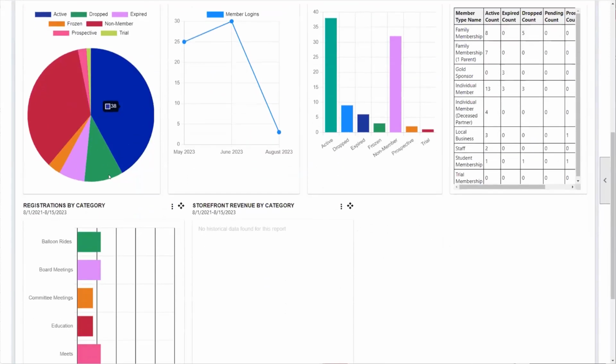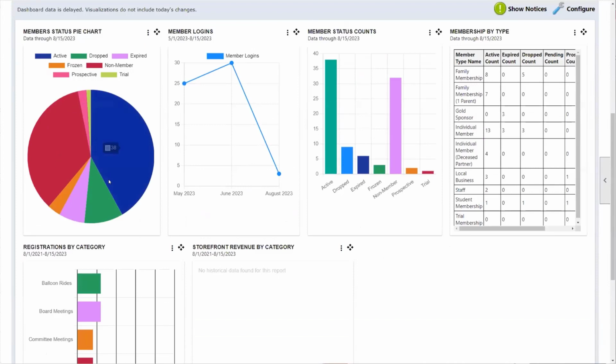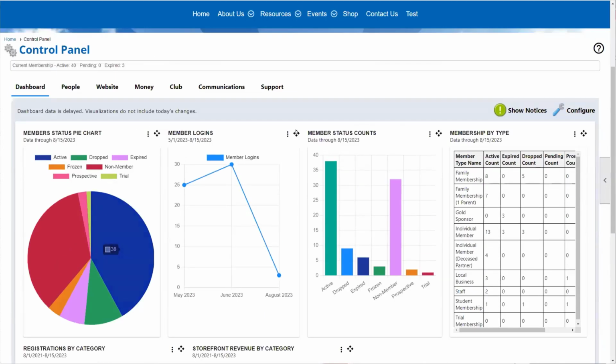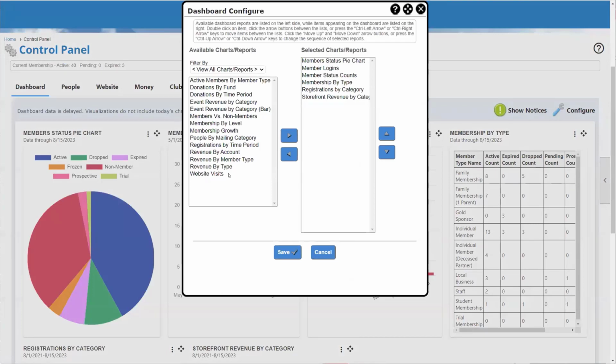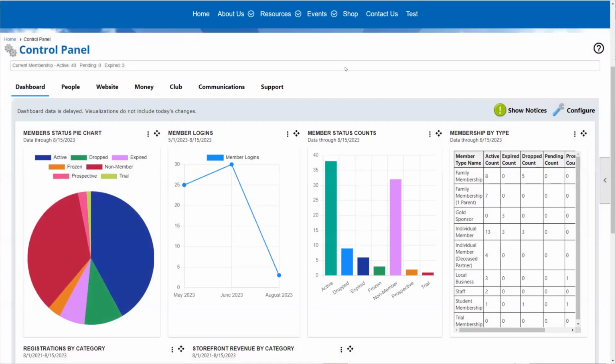Now, you can add as many dashboard visualizations to your dashboard as you'd like, and also reorder them any way that you'd like. The dashboard really is just a set of charts showing your data that gives you a well-rounded idea of how your organization is doing, how members are doing, what's going on with event registration, and what seems to be the most popular category of events we're hosting this year. How can we capitalize on that? It gives you just a quick snapshot of your organization, and that's what it's meant to do.